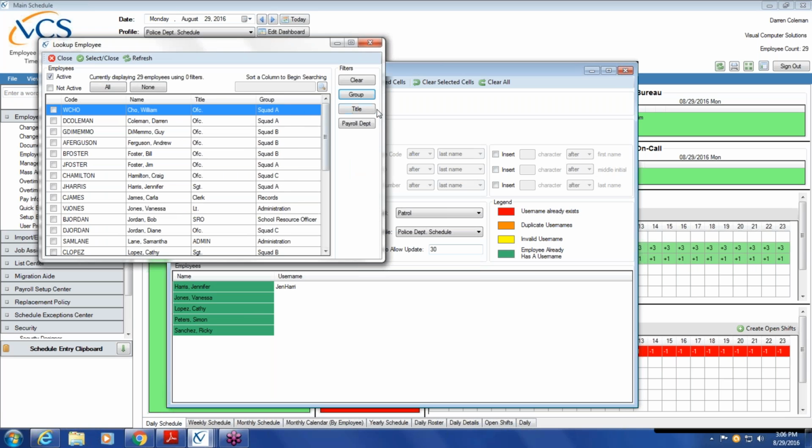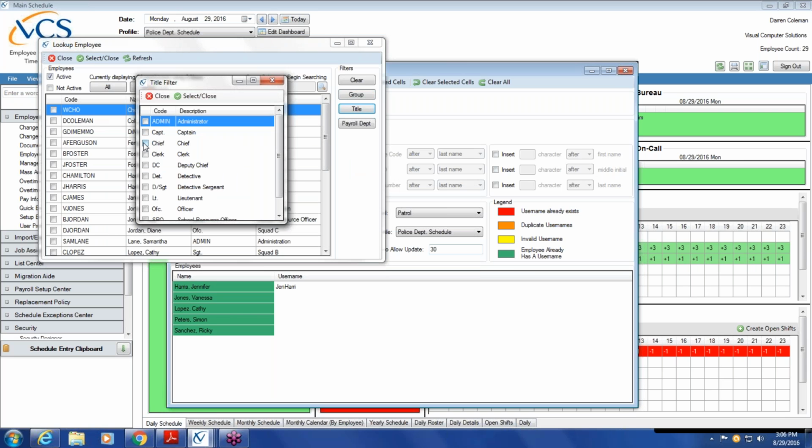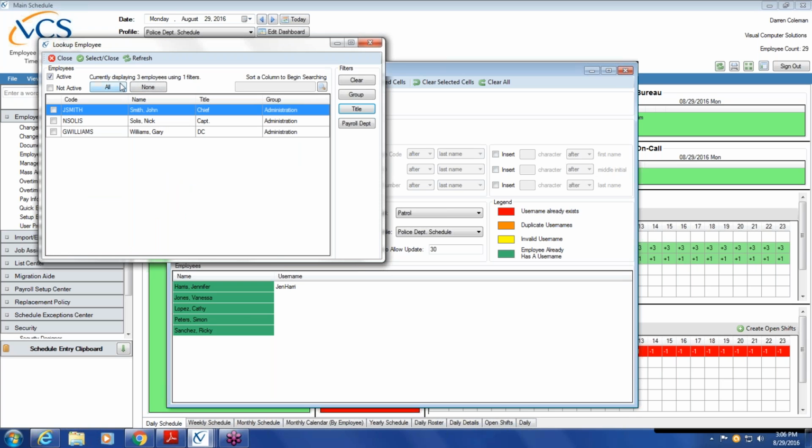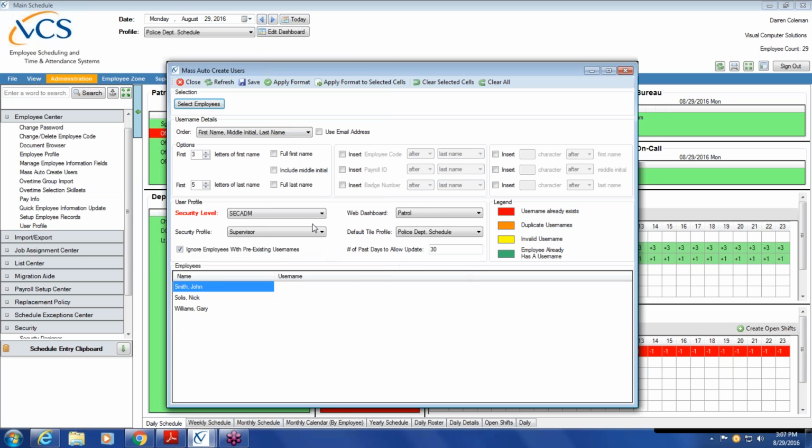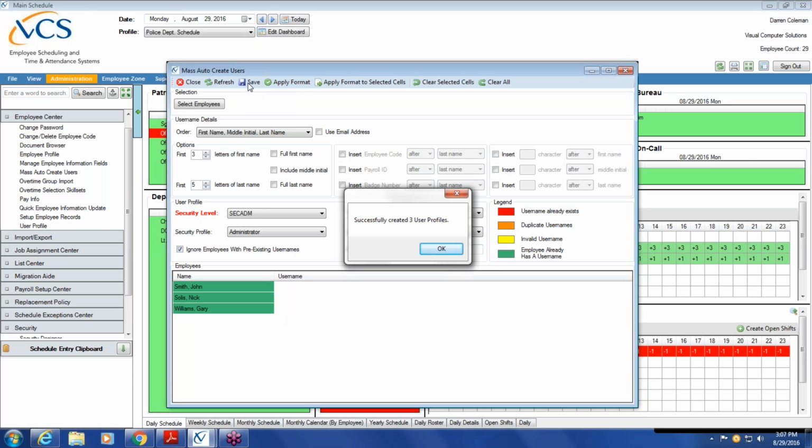One last time for our administrators. I'll choose my chief, captain, and deputy chief. These guys, of course, are administrators, and under number of past days to allow update, you may choose to give them access for the entire year. Let's apply that format and click Save to complete.